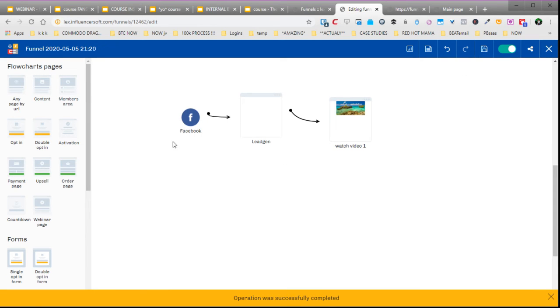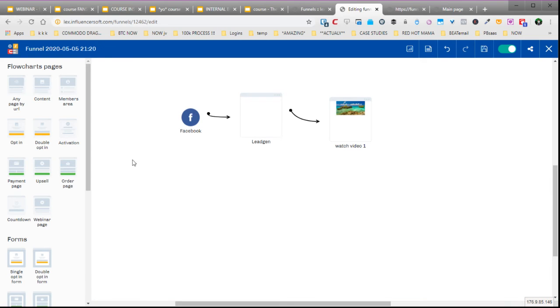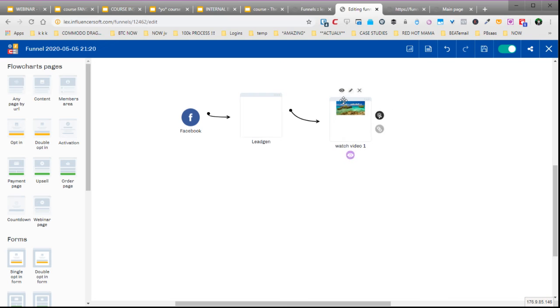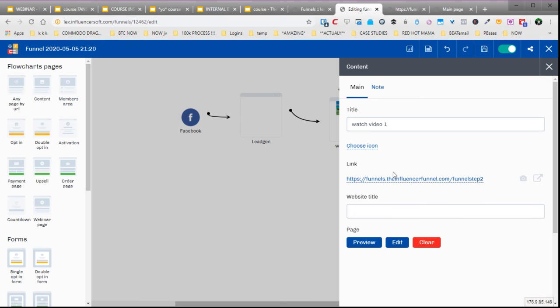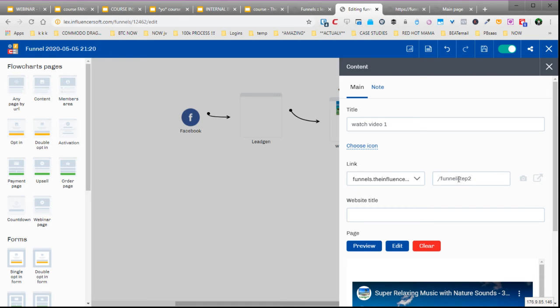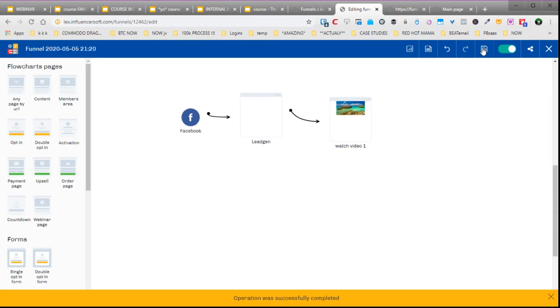Okay, so the funnel's got 3 bits in it. It's got the traffic source, it's got the lead gen. When they do the call to action, the lead gen is going to take them to the video. So just to confirm, the lead gen page is called funnel 1 step 1. And the actual content page is called, sorry, that should say funnel 1 step 2. Right, so that's that. I'm just going to save that again.